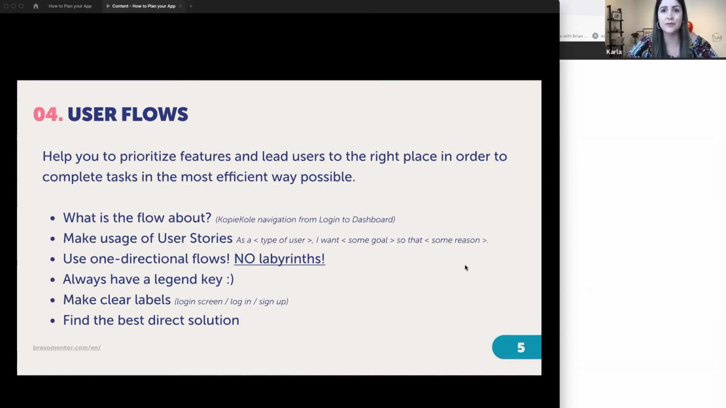You will understand this better when I show the example, but the legend key is more or less like what's the page, what's an action, and how you show what's the start. For the user interaction and the flow, use arrows, for example, and find the best direct solution. So when you have the flow or a user story, you should think about what would be the best direct solution for the user.